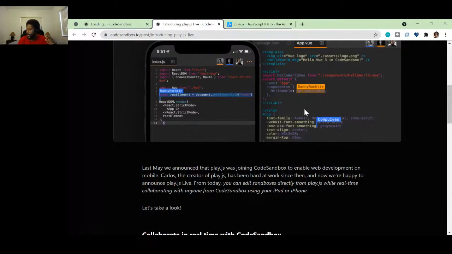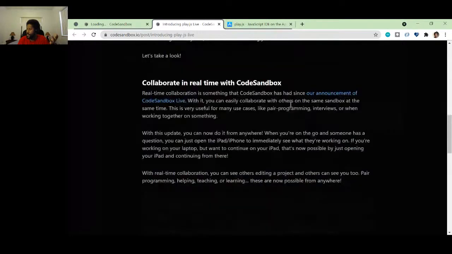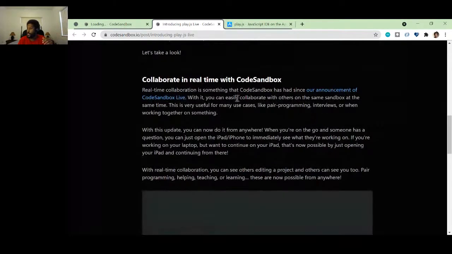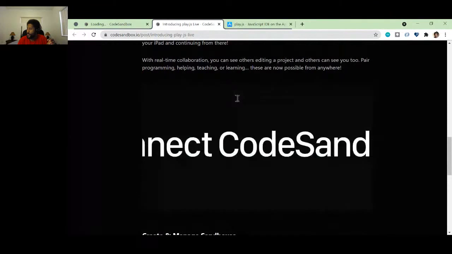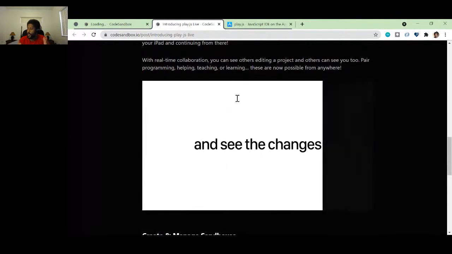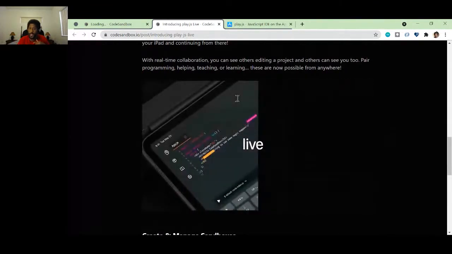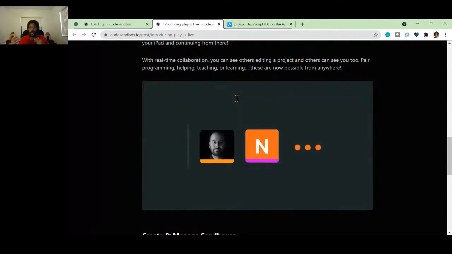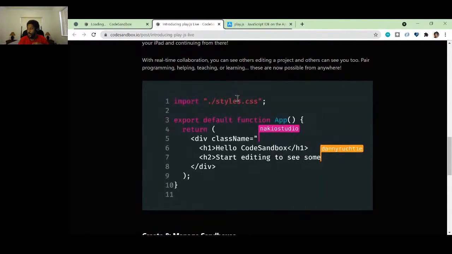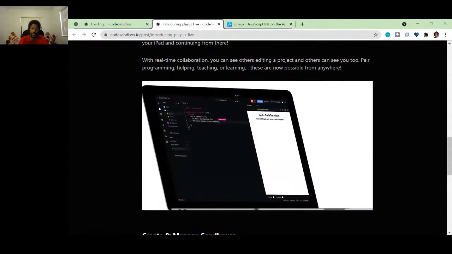And so they have a bunch of stuff. They talk about collaborating in real time. It's pretty cool. Here's some stuff here. There's a little video you can check out. You can see people working on it together, and you see the changes as they happen live. So that's pretty cool. I'm a big fan of the internet and being able to collaborate and do things, so I thought this was cool. If you want to check it out and you have an iDevice or what have you, you can.